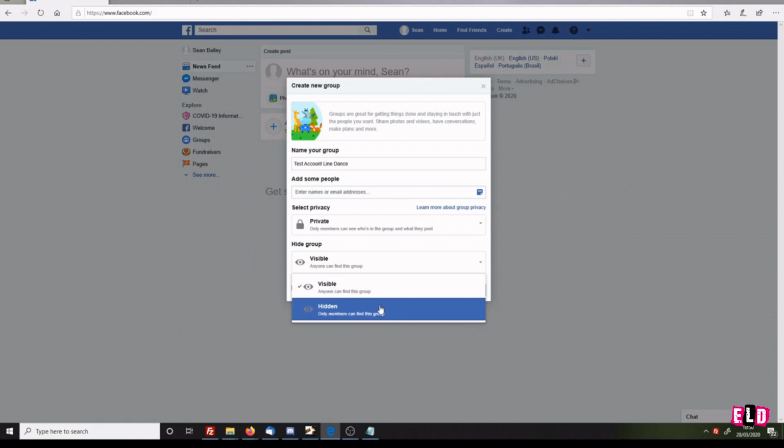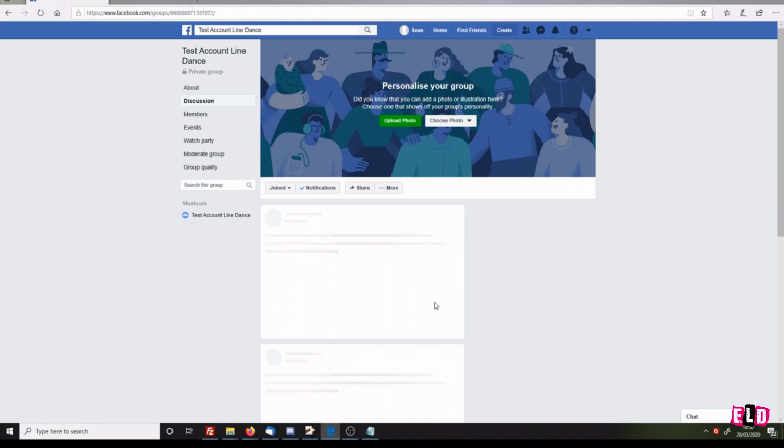If you set it to hidden, only people who are members, people you invite and accept, can see that this group exists. We're going to set it to visible because we want your class to be able to find the group. Crucially, we also want to click Pin to Shortcuts. This will create a link on the left hand side here directly to your group. So I'm going to click Create. It'll take a moment or two and the group will be created.